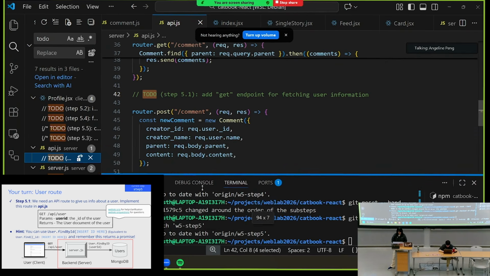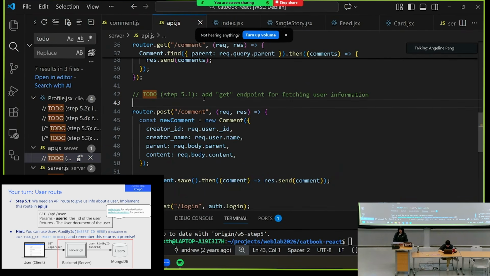5.1. We're going to implement a GET endpoint for fetching user information. It'll just be called /api/user. And what it does is it queries our database for the specified user with user.findById. Okay, I'll give you guys a minute to work on this.